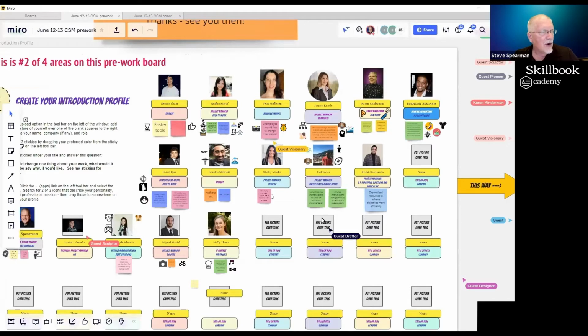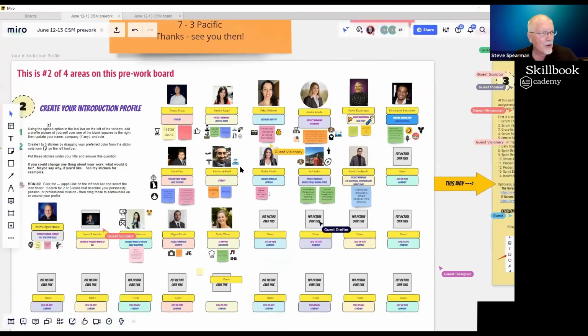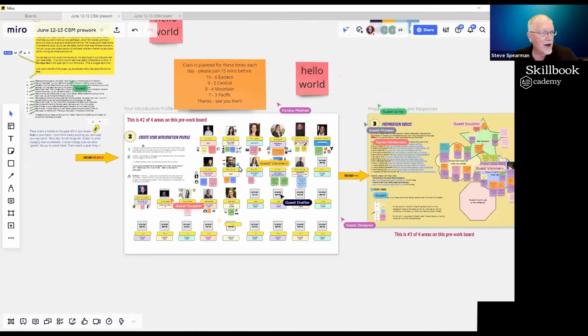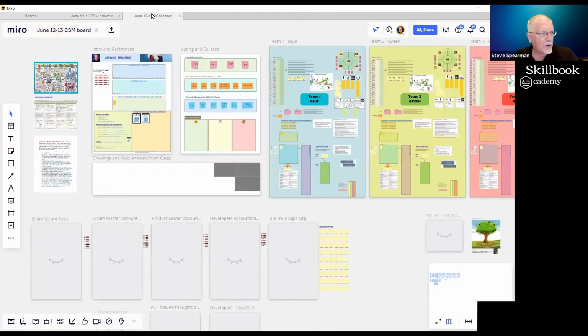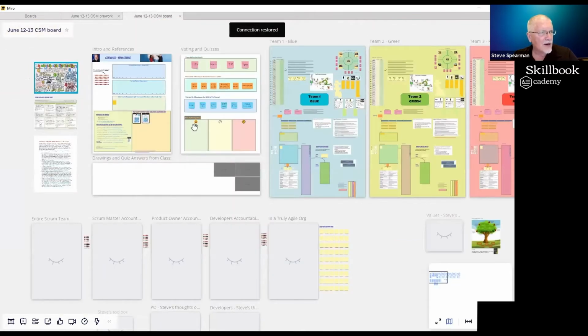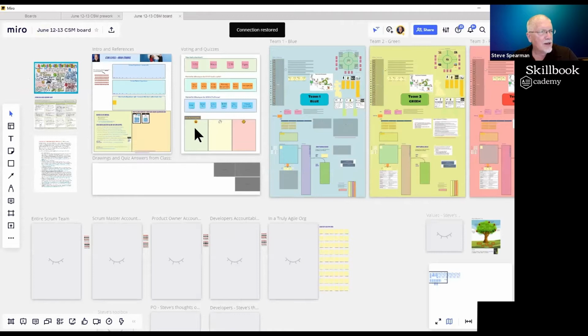So I would like to introduce you to our main Miro board that we're going to use for the rest of class. So we had this pre-work one, but we're basically done with that one. And now we're going to move to this other board that we're going to use for the rest of class. And it's kind of a complicated one that I'm going to introduce you to here once I get everybody on it.